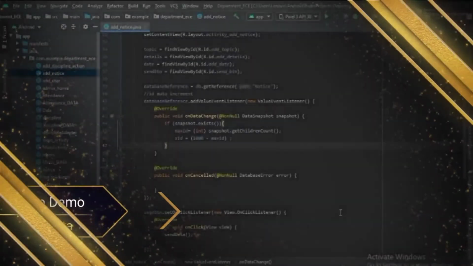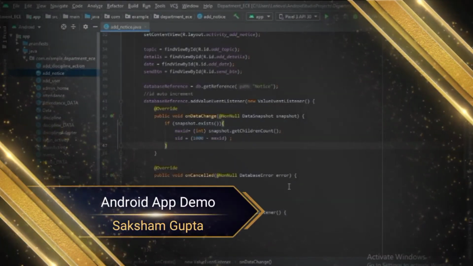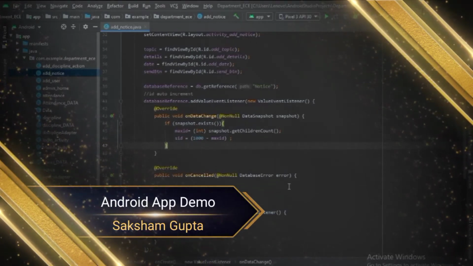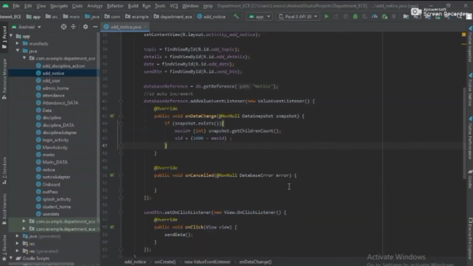Hi there, my name is Saksham Gupta and today I am making this video to show you my new Android project. This is my first multi-user Android application, wherein there are two categories of users, one is admin and the other one is student.